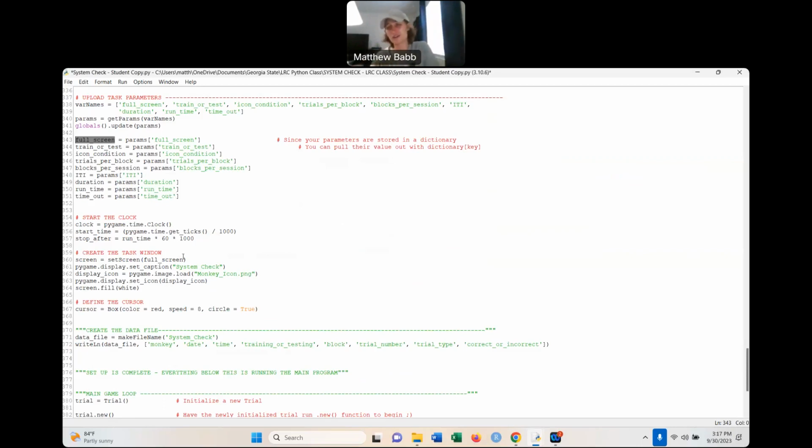It also allows people to change things within their program. So say you realize a 1 second ITI sucks. Well, maybe you want to increase it to a 60-second ITI. You don't have to even touch the code. You can just go into that text file and change 1 to 60. So it's a good shortcut. This next thing starts the clock, which is just good for keeping track of time within the program.